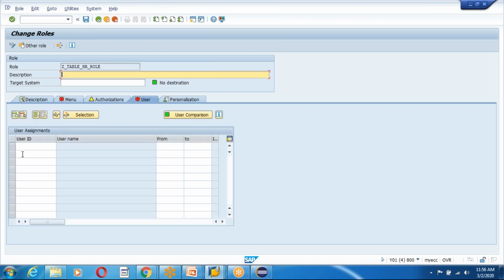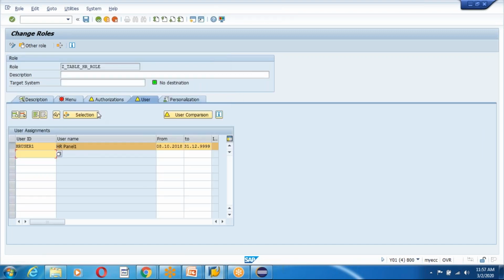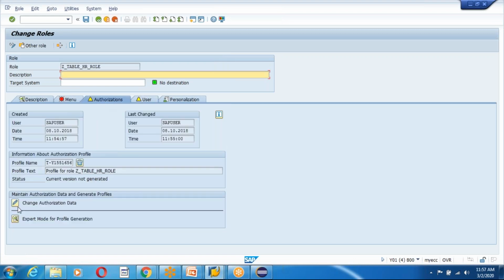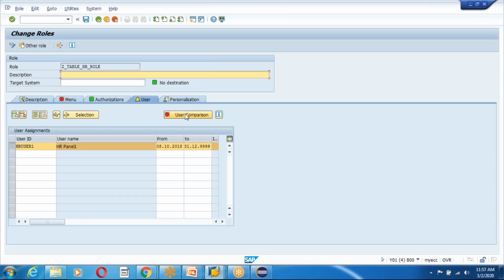Go to the user. Maybe we have users. So HR user, we created some user, guys, for the HR panel. HR user 1. So this is the one user which we created for the HR, and do the user comparison. Yes, and okay, save. And actually it should be in the green color, guys. User comparison. Okay, why it's not coming? Go to the authorizations, and maybe I need to generate the authorizations. Then it will get a green color, and yeah, now it comes under the green color. Save and go to the user again.